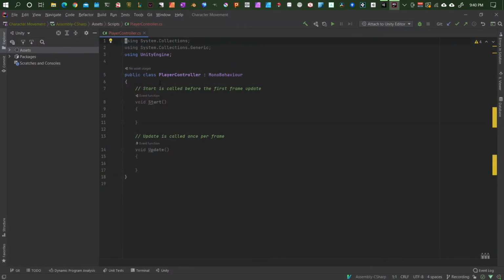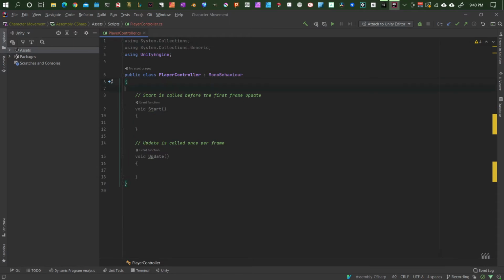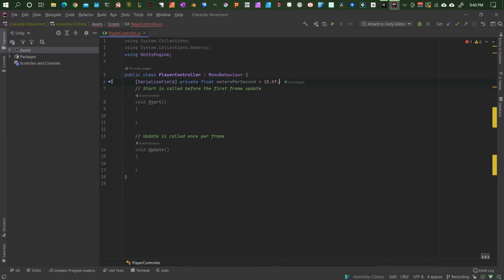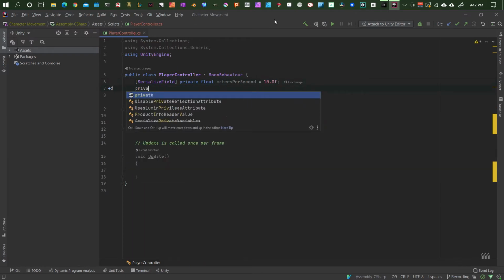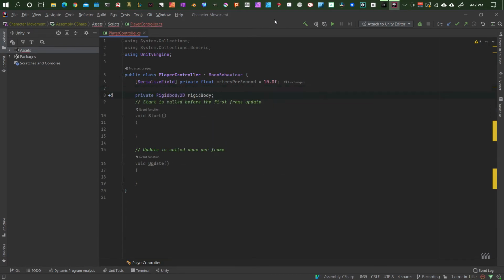First, let's add our meters per second field to the inspector. And we're going to set it to a default of 10. We'll also need a reference to the Rigidbody associated with the player controller. In the Start event, we'll also need to assign our Rigidbody to our reference. We do that using something called GetComponent.